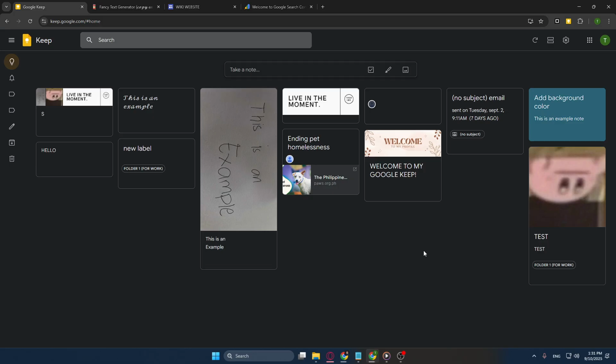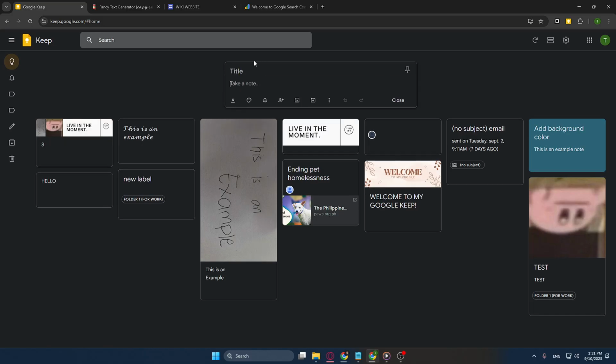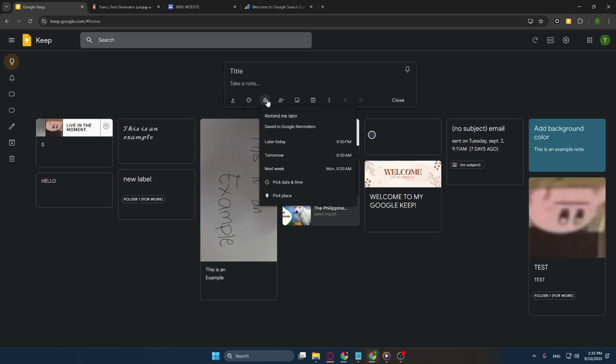Now, let's move on to setting up the reminder itself. Once you're in the note, look for the Remind Me icon. This is typically a little bell or similar icon located at the top of your notes interface, and it's super easy to spot. Clicking on the Remind Me icon will prompt a new menu to appear, giving you a range of options for your reminder.